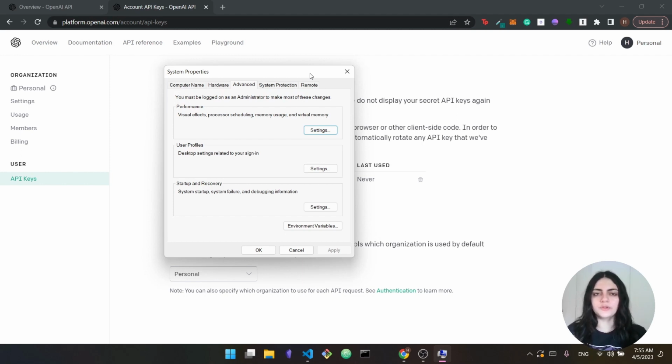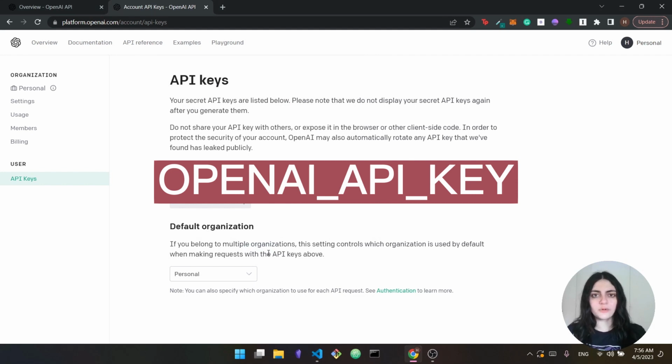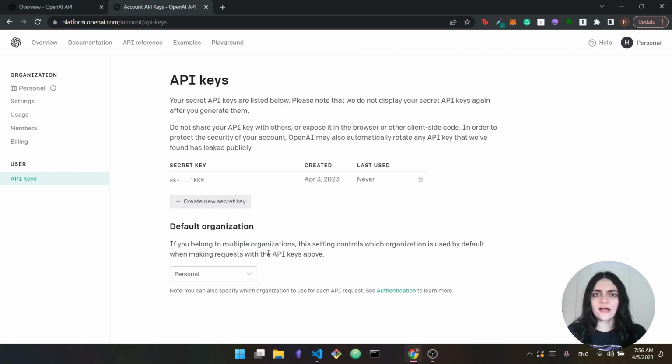Now, if you're using Windows, you need to navigate to System Properties, Advanced, and then go to Environment Variables and add this as your environment variable. The variable should be named like I'm displaying on the screen right now, so OpenAI API Key. Alright, after you've added your variable, you can just close this, and now we're going to head over to VS Code to see how we can interact with the ChatGPT API using Python.